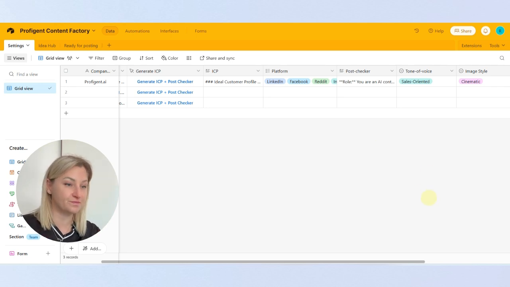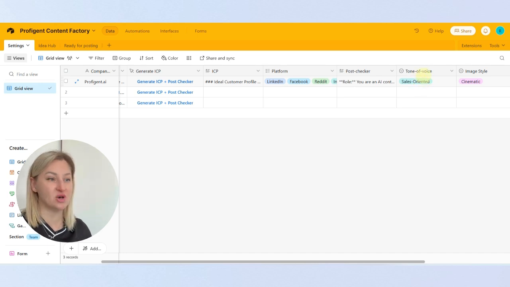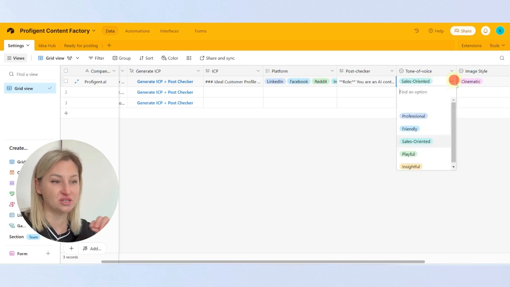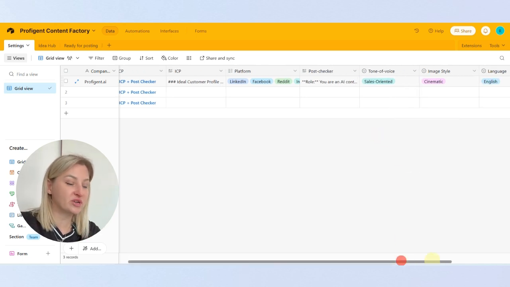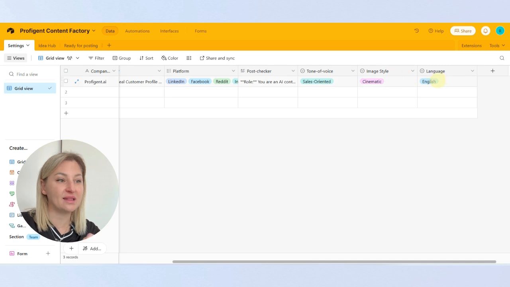into the system. So the next setting is tone of voice. Obviously, this setting controls how the news will be written. By default, the system uses a professional tone, but you can also choose other styles such as friendly, sales focused, or insight driven. Two more settings are image style and language.